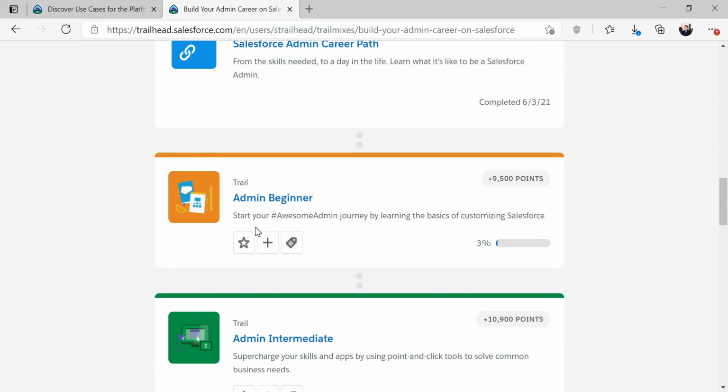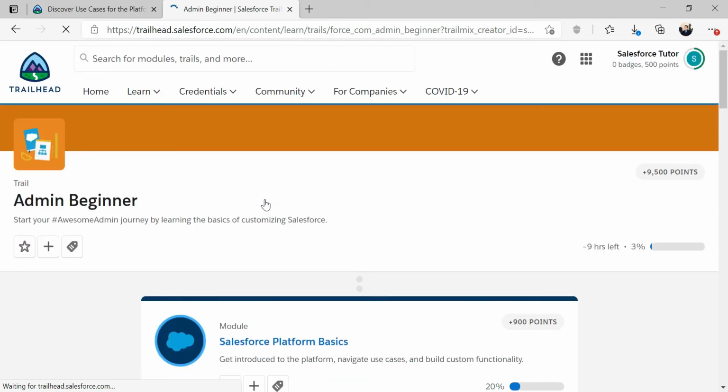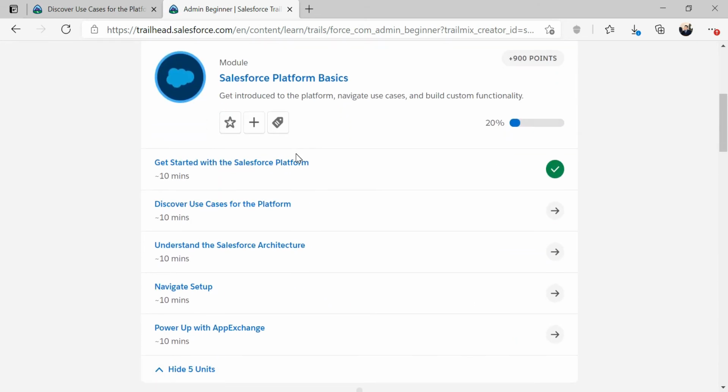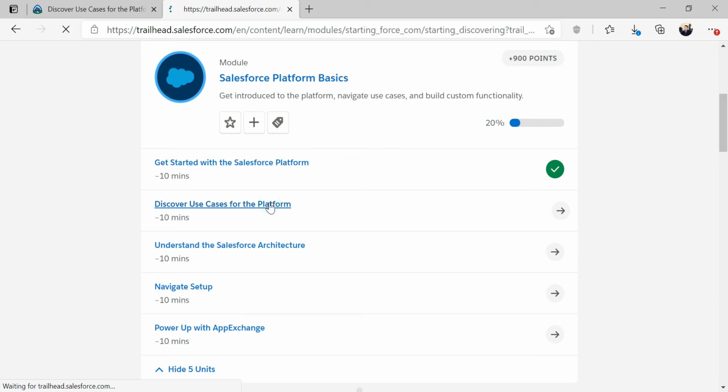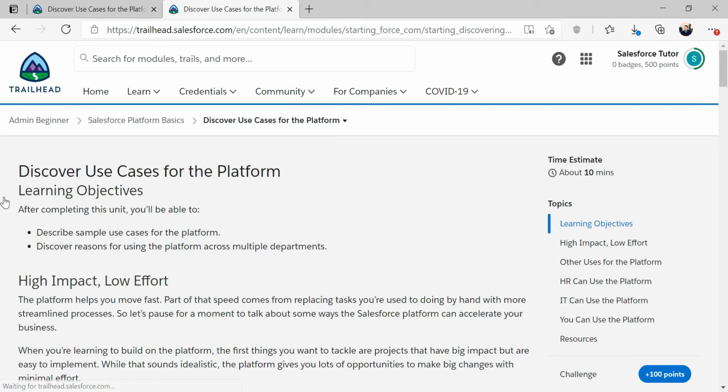So this particular session, we're going to go with admin beginner. Last video we got started with the Salesforce platform. This time we're going to do the discover use cases for the platform. I know a lot of these modules have time allotted for them. Like this one supposedly takes 10 minutes, but if you actually work through it, it may take a bit more than 10 minutes. But let's dive right into it.